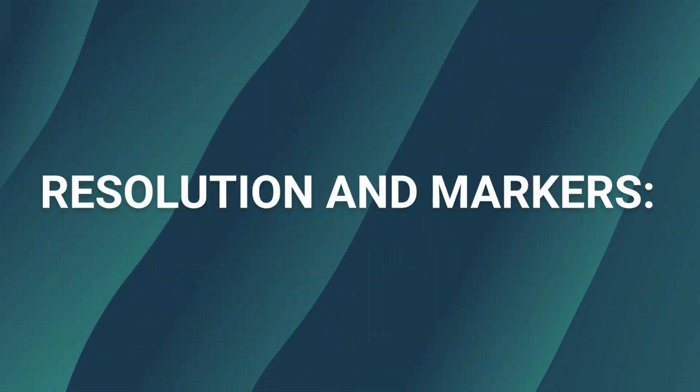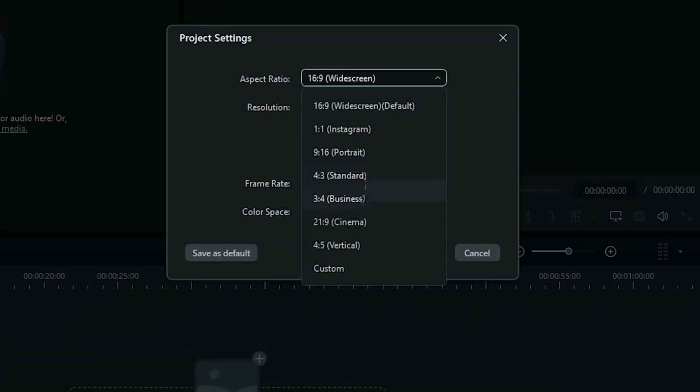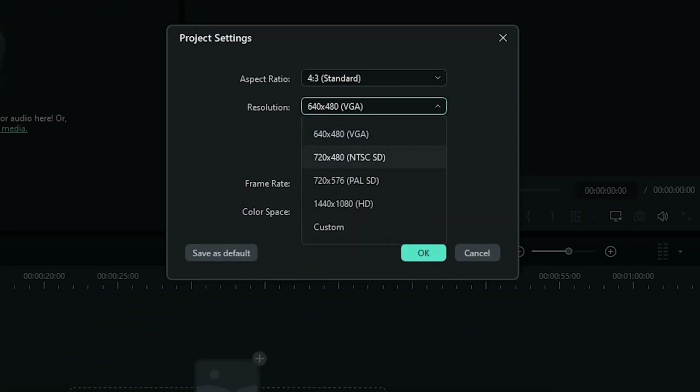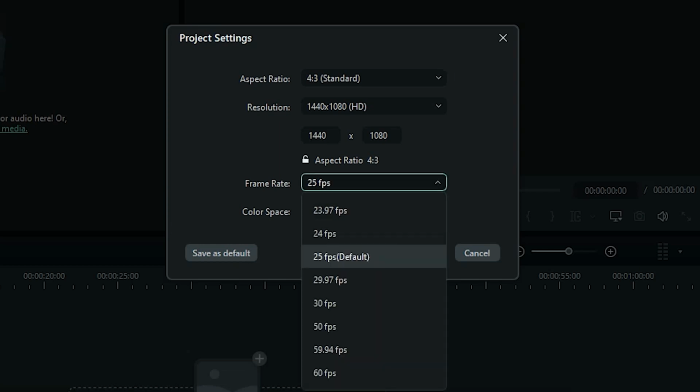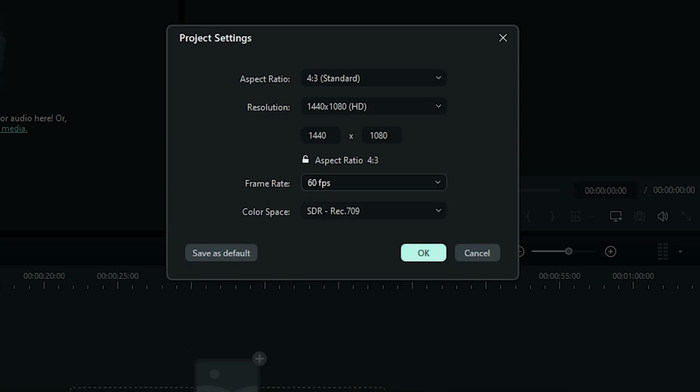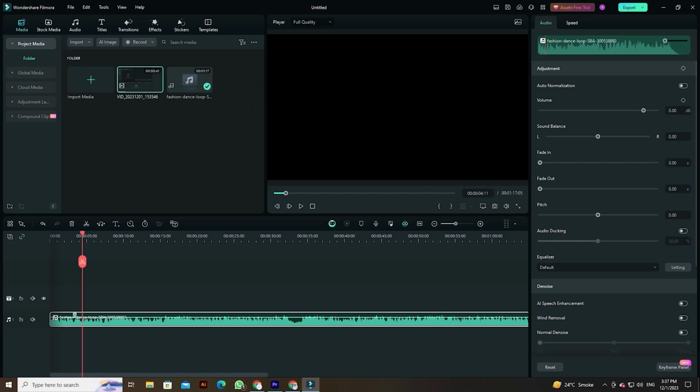Resolution and markers. Okay, guys. Here you can see I use a 4:3 ratio with 60 FPS, so you can use any resolution you like. And here I added some markers to match the beat on this audio layer. Also, I added a few extra markers in these places. I matched my clip length to the audio beat.